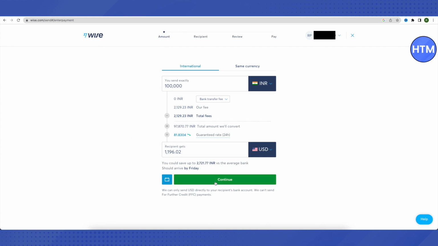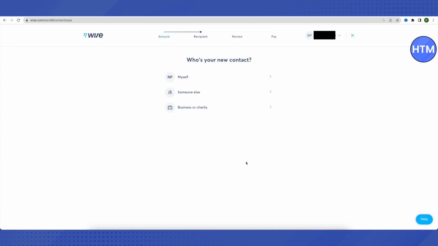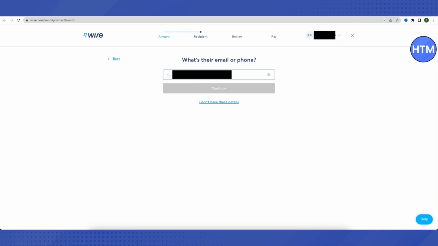So after that just click on continue, then select who you want to send this money to. It can be yourself in a different currency, and someone else, or a business or charity. Let's choose someone else for now. And after that you need to provide their email address or their phone number. So let's type an email over here, and after that just click on continue.